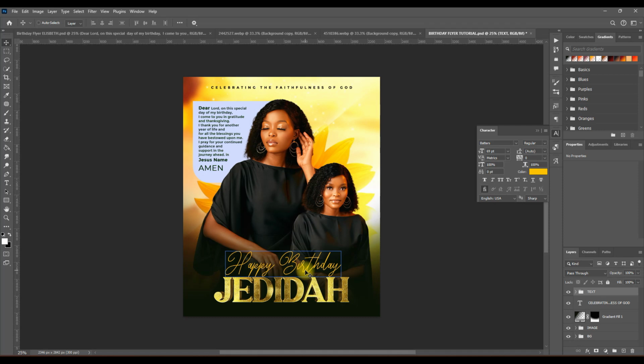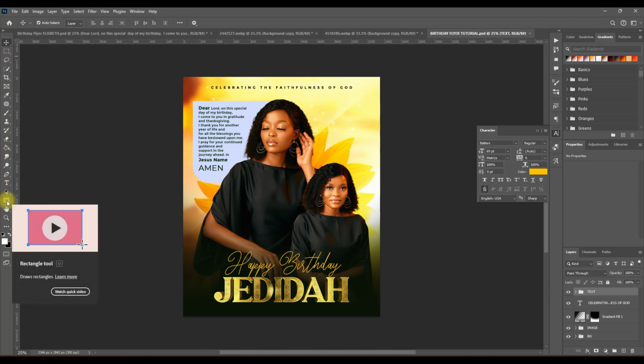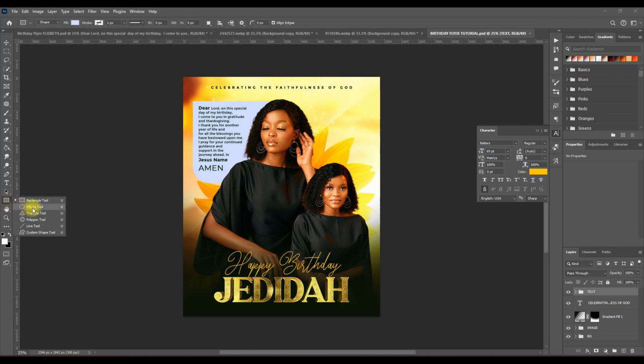All right, so let's add our date. First of all, we are going to use the ellipse tool to create a circle. Hold down your Shift. When you hold down your Shift, you can easily create a perfect circle. If you don't hold down your Shift, the circle you create is not going to be perfect. So make sure you hold down your Shift.